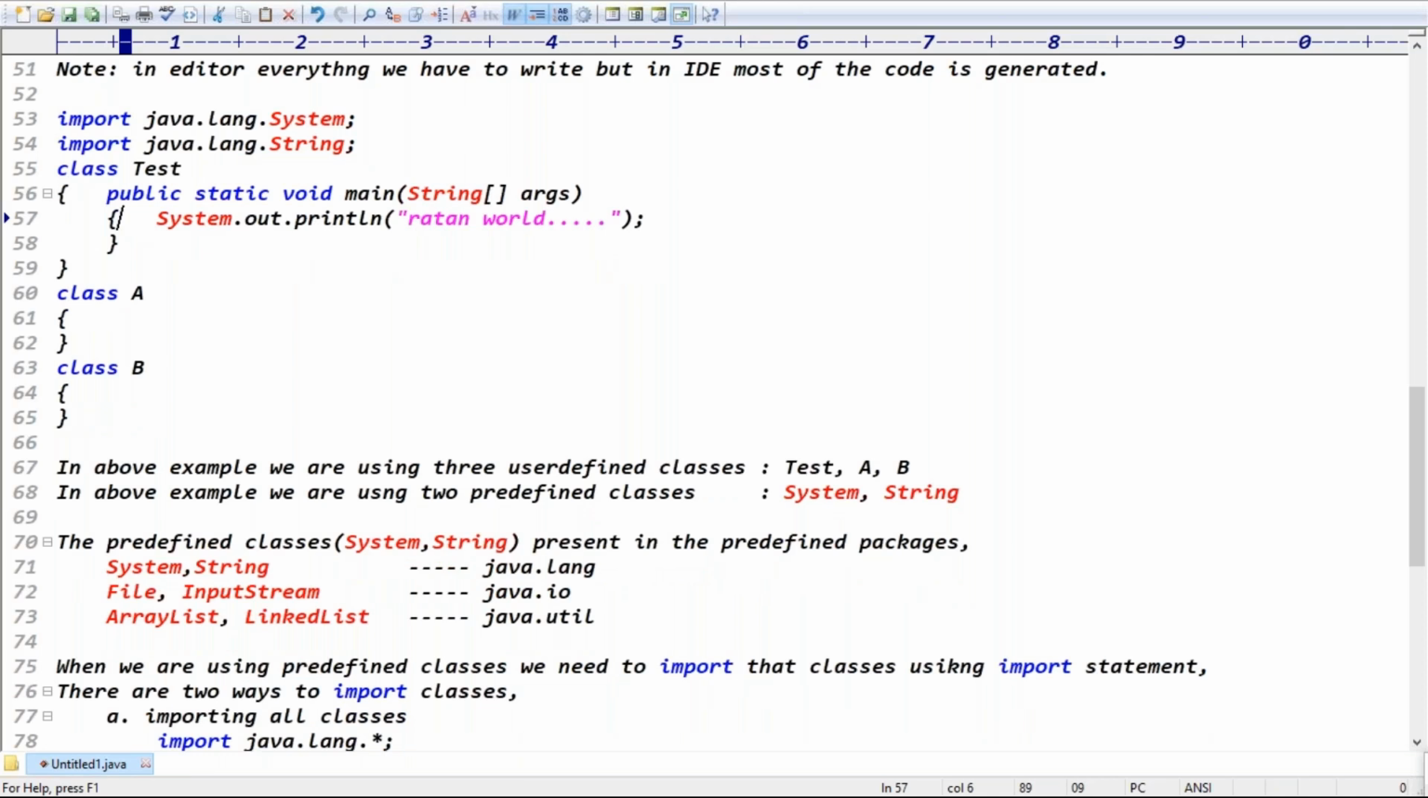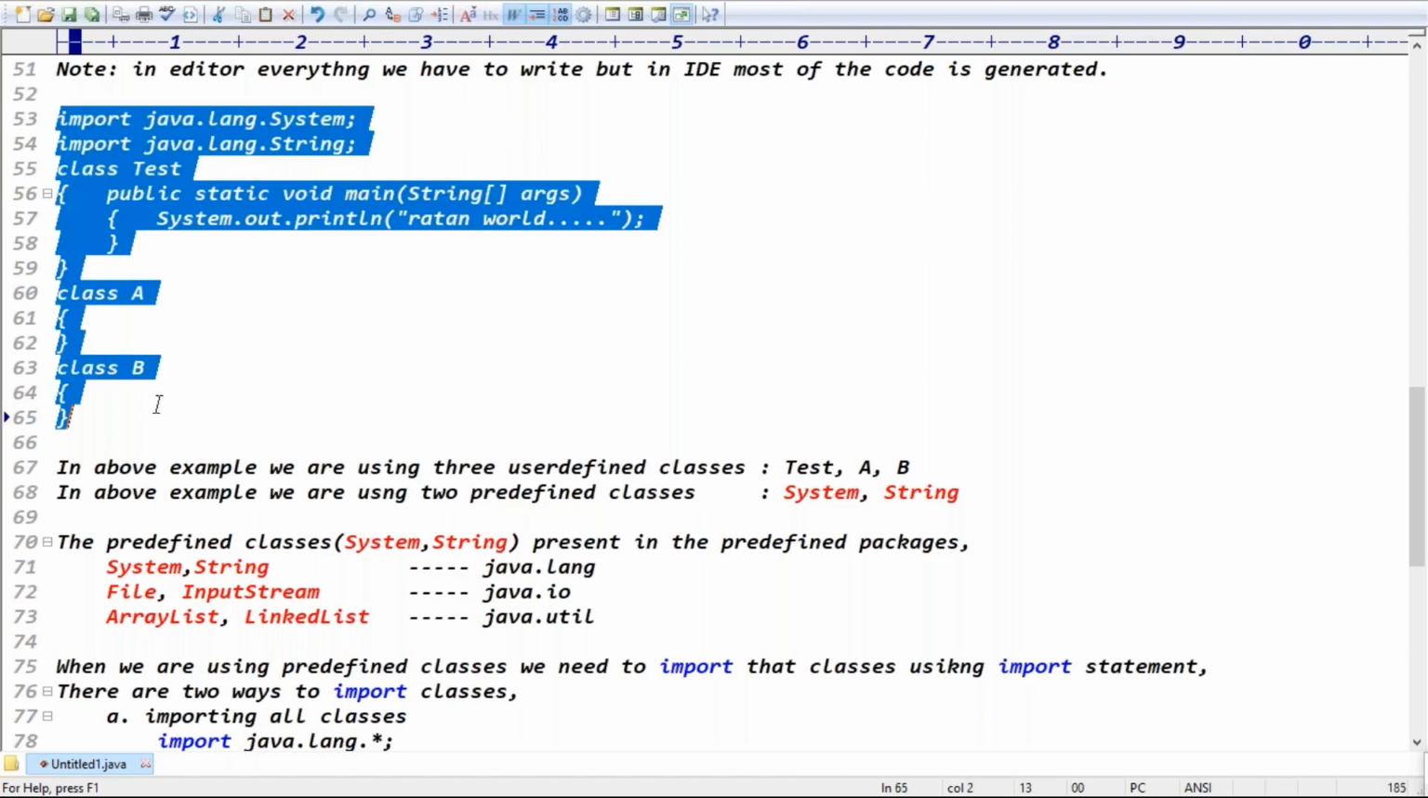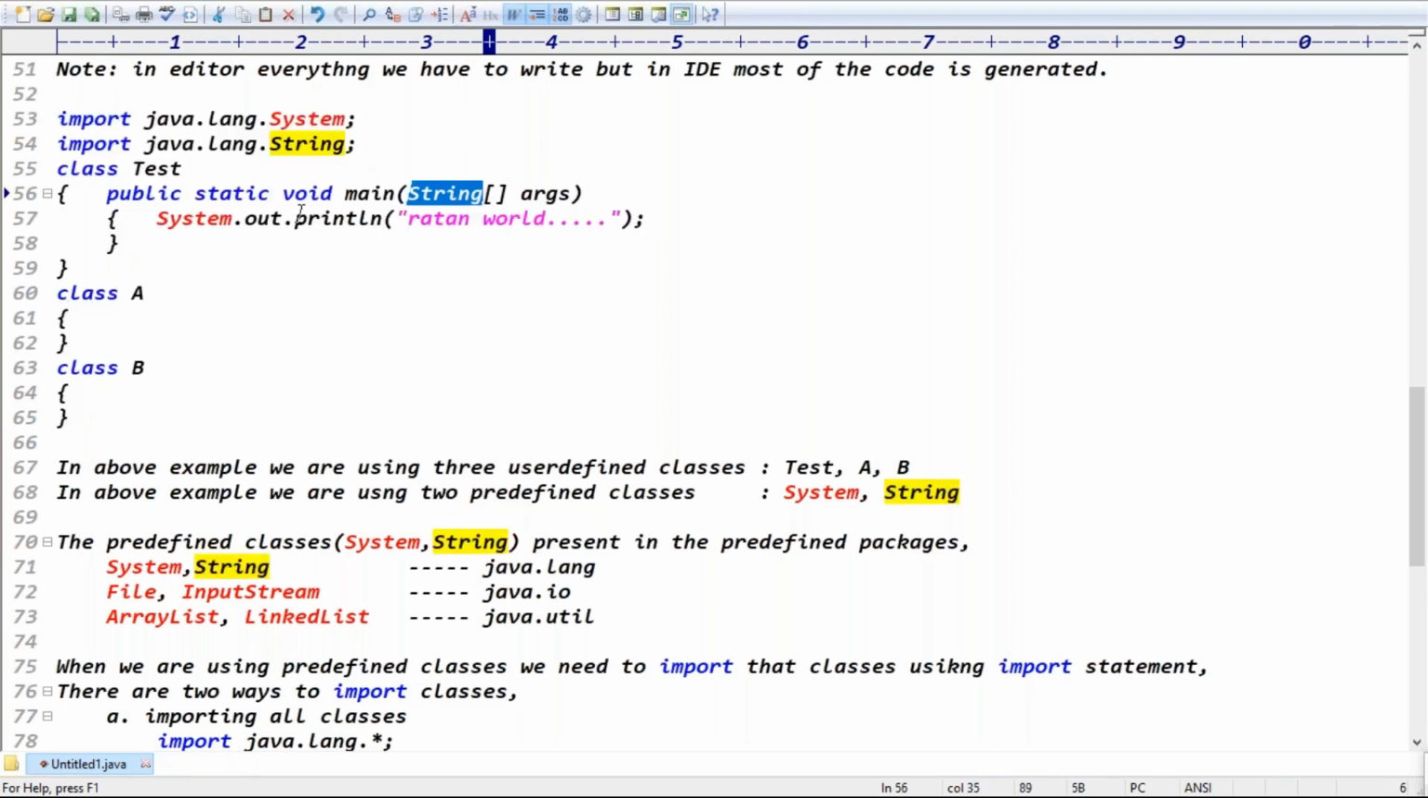Guys, is it clear now? This is the code. In this code, how many predefined classes are we using? So 2 predefined classes we are using: System class and String class.